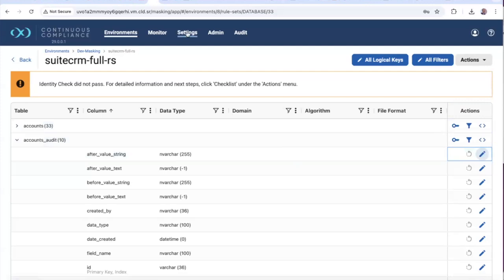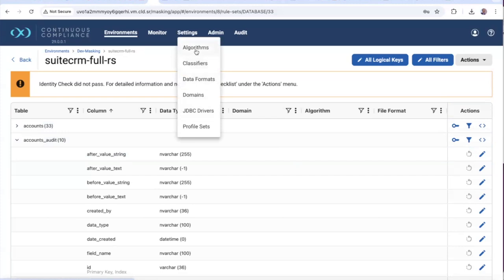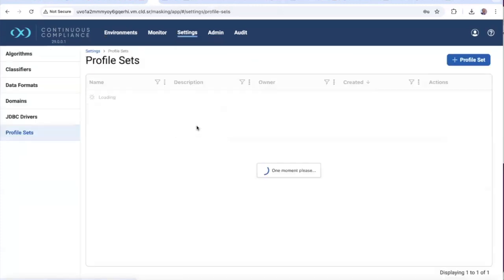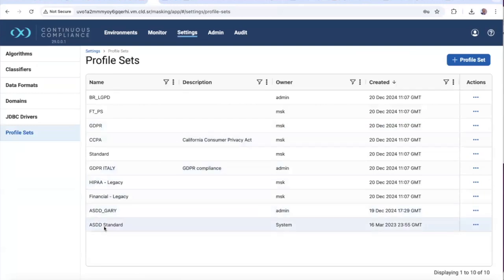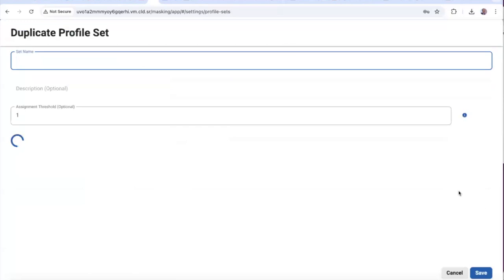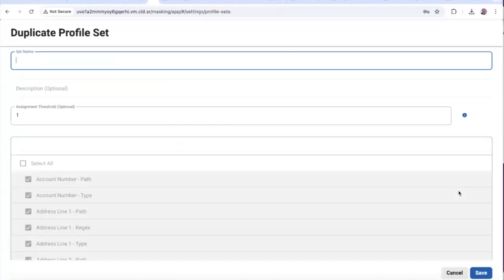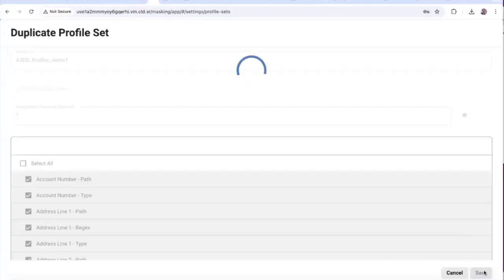But before we do that, let's look at settings and look at the profile sets that we've got. So we've got a standard out of the box profile set, which is ASDD standard. We can go in there and we can actually duplicate that. So let's duplicate it. And this is the ASDD profiler, and we'll say this is demo 1 copy. So let's save that.